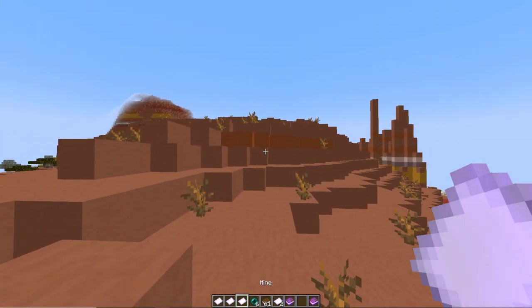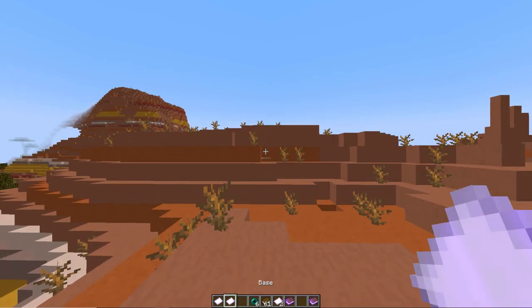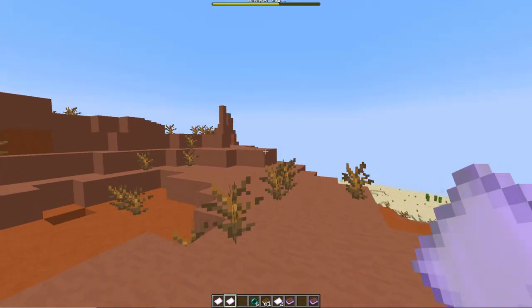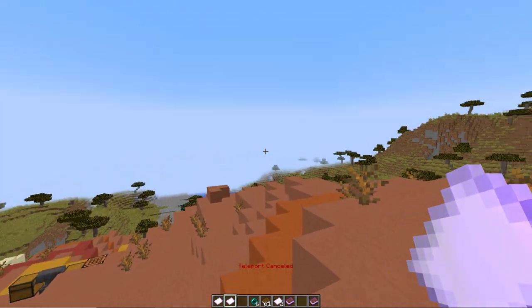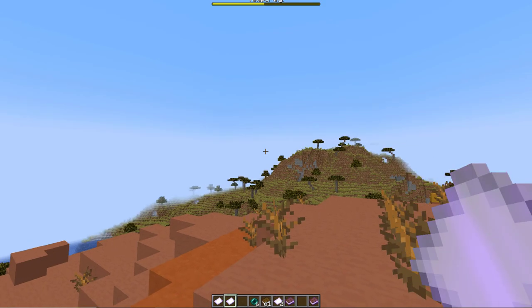So let's go ahead and left click mine, and it's going to teleport us to where we set the mine one, wherever it was, over here somewhere. We can do the same for base, left click, and if we start to move, it will actually cancel it and it will say teleport cancelled. So left click, and then we teleported to the base.